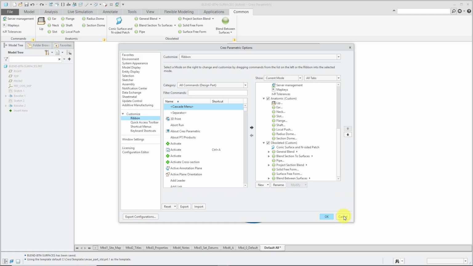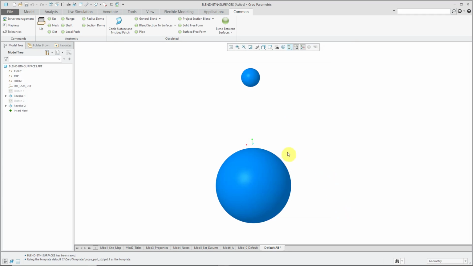All right, I'm going to cancel out of the options dialog box. And let's take a look at the first command, blend between surfaces. And in this part model, I have a couple of spheres, and I want to sort of fill in the geometry in between them. So I can go to the blend between surfaces command. I'm going to create a protrusion to add material. You could use a cut to remove material or do a surface to make a non-solid feature, but I want to add material.